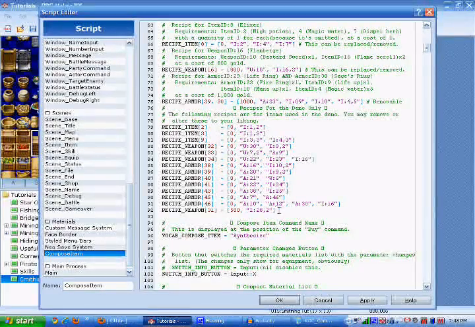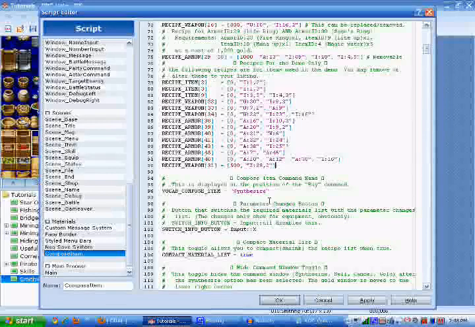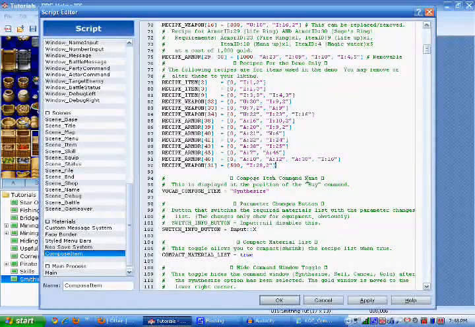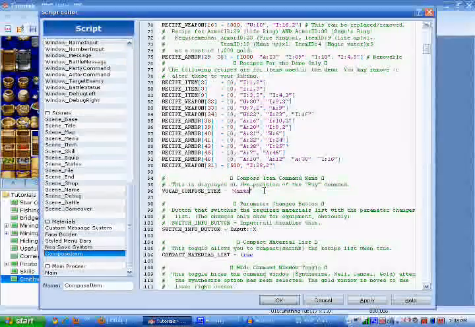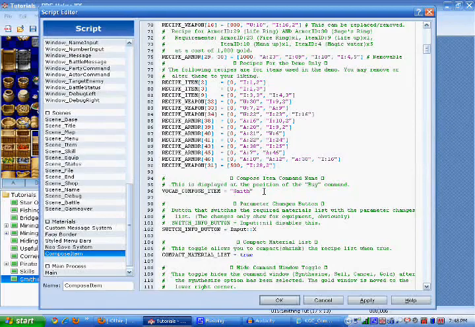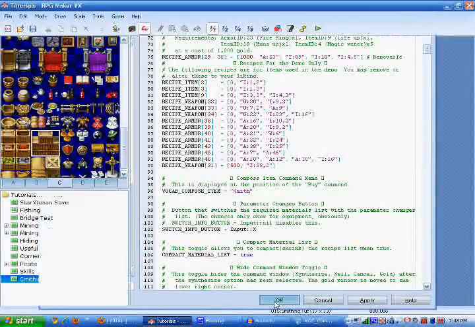And now that we have that recipe done, we're just going to go right here, and it says compose item command name. And since this is a smithing tutorial, we're just going to call this Smith. See? Smith. What we want to smith. Alright, and now we're done with the script.